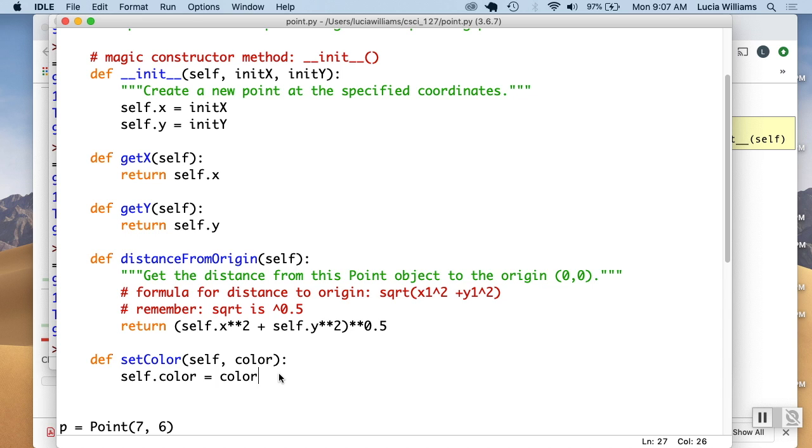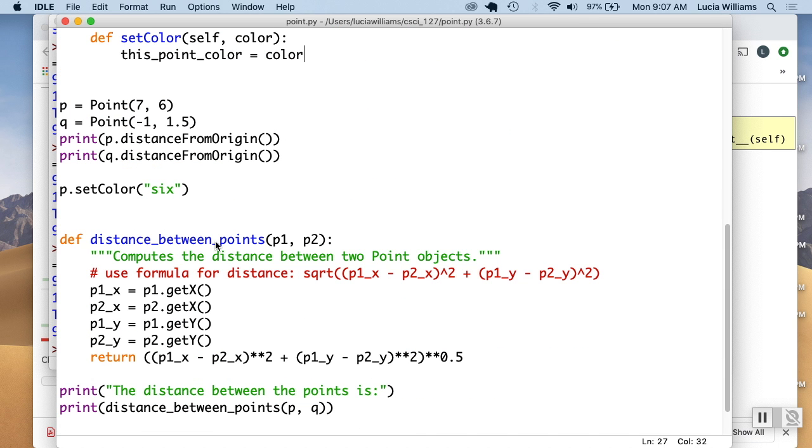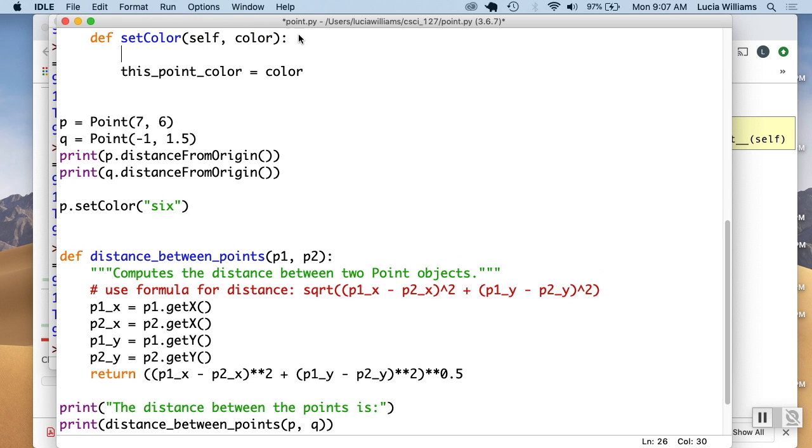So if I just said color, this point color, I might think, oh, I called it this point color, and it's in the method of the point. But if I do something like this, I'll put a comment here, does not save color in the state of the point. Like this variable, this point color, is going to go away, and my point won't know what color it is.